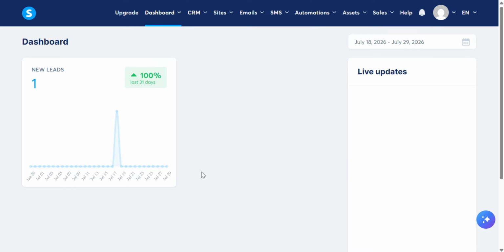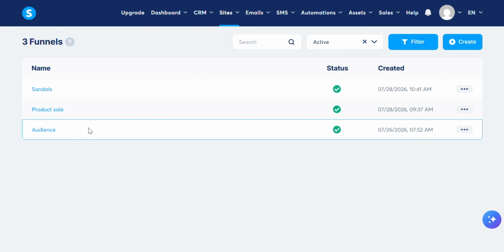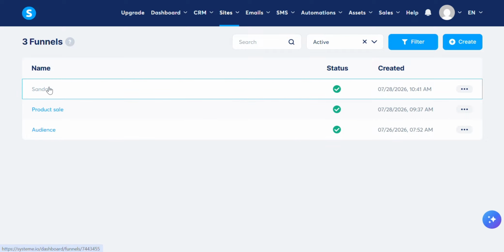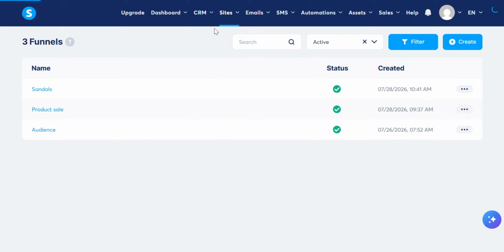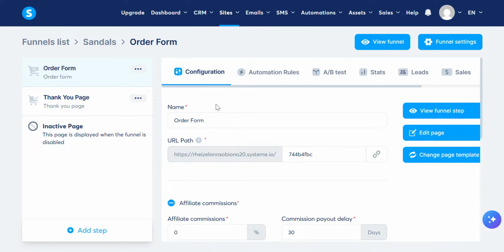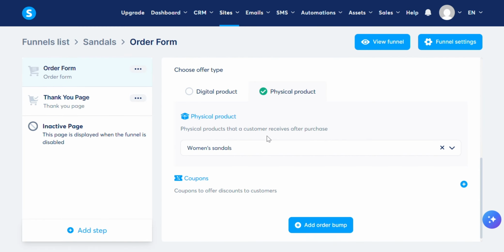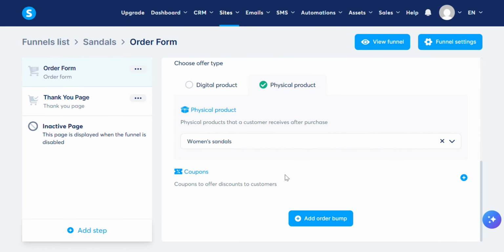First, log into your Systeme.io account and go to the sites. Look for the sales funnels and go to the funnel that contains your order form or payment page. Open your order form settings and scroll down until you find the order bump section. Then you just have to click it.